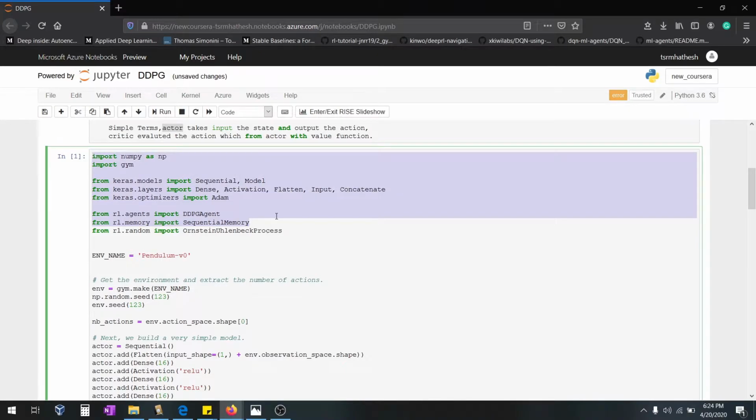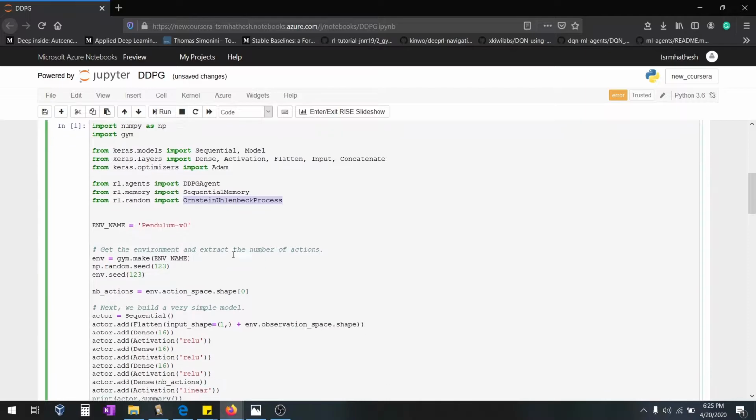So I'm importing the libraries. These are the basic stuff. The DDPG agent takes the actor and critic, and sequential memory stores all the experiences from the training. This particular thing will induce the random process.